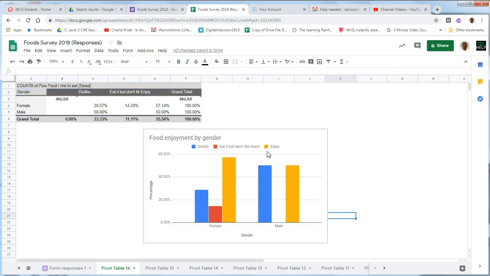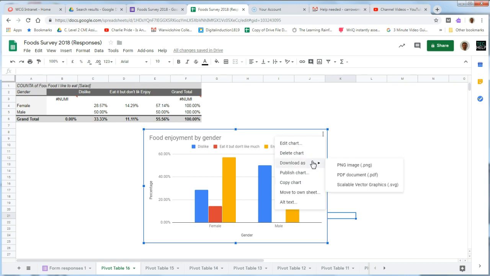And there you go. To put that into your document, all you do is you press on the 3 dots and just copy the chart and paste it in, or you can download it as a picture. Recommend PNG, that's the best file format. And that's how it's done.